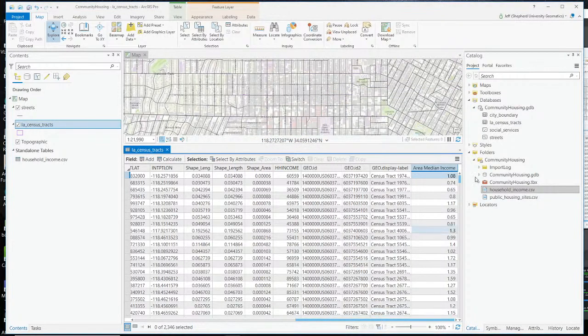Okay, so I had this originally and I deleted. So if you look in this column, a number that's around 1 means that that census tract has a household income that's near the median. If it's less than 1, it means that that census tract is poorer than the median household income. And if it's greater than 1, that means that that census tract is greater than the median housing income.